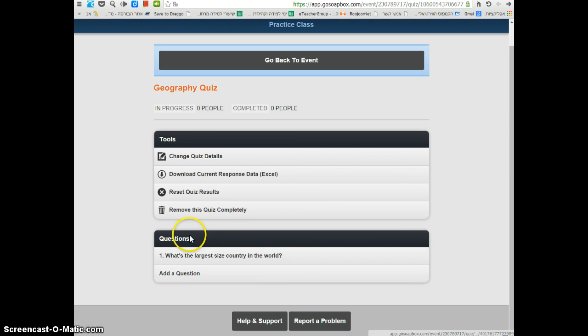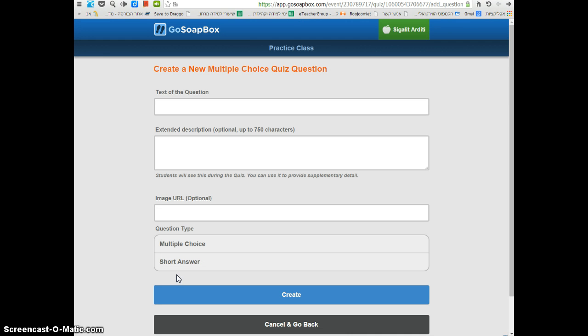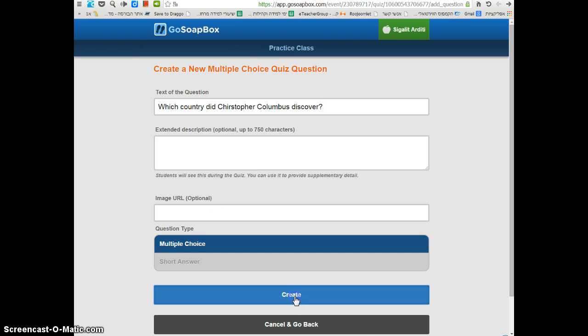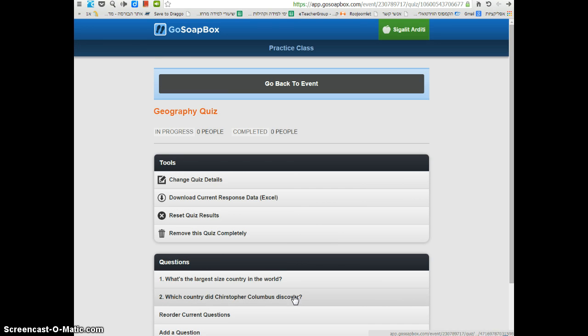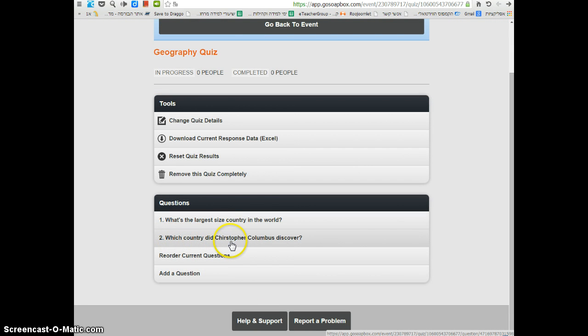Right, so now I see under questions that I have one question. Now I'll add another one. The text will be which country did Christopher Columbus discover? And I'll have again multiple choice and create. And here I see the question, which country did Christopher Columbus discover? And I'll click on it.